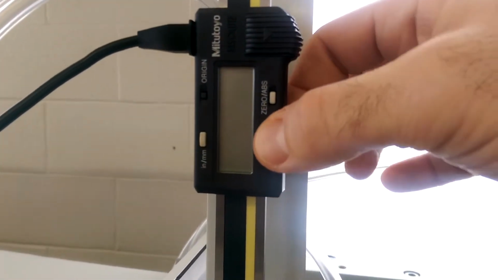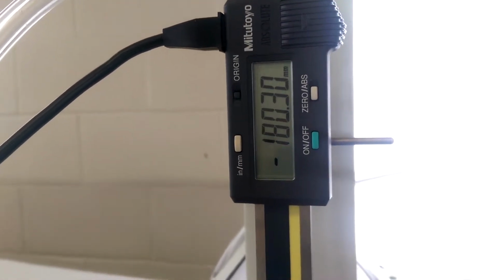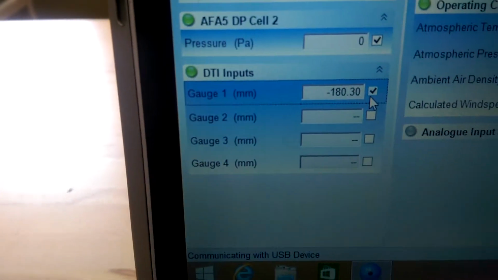So come over here as well, turn this on, and you should see a measurement for distance. Right now it's measuring 180.3 millimeters, and you should see that number up here under gauge 1.